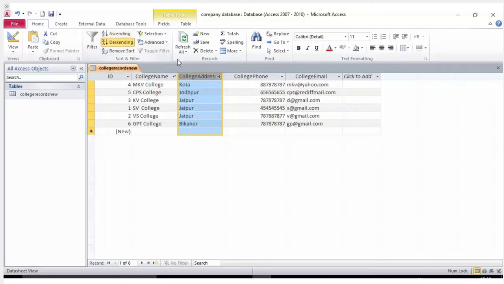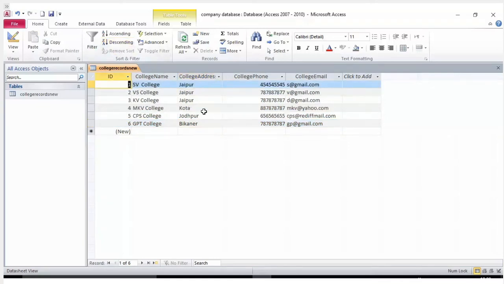To save the new sort, click the Save command on the Quick Access toolbar. After you save the sort, the records will stay sorted that way until you perform another sort or remove the current one. To remove a sort, simply click the Remove Sort command. You can also combine multiple fields to sort on the combination of fields.